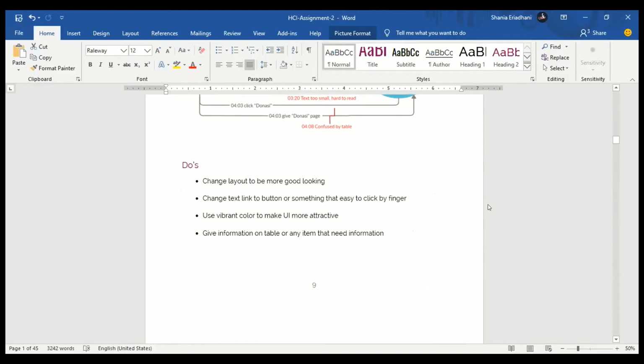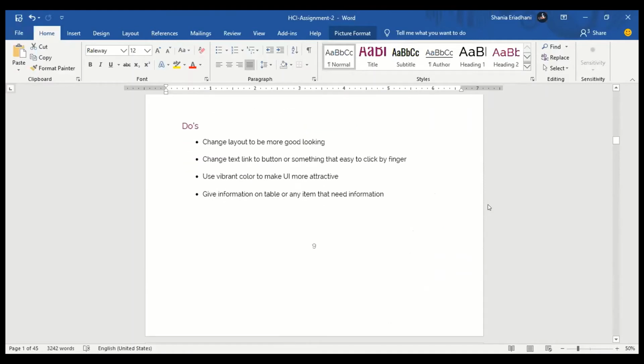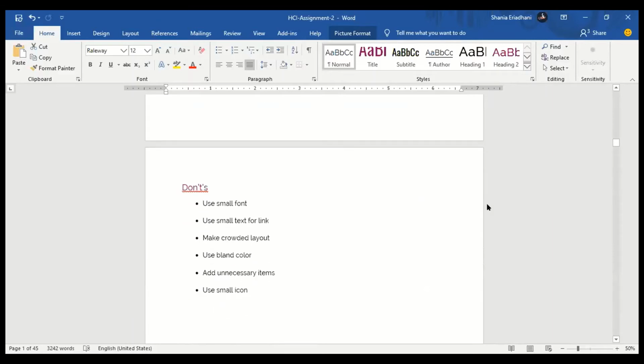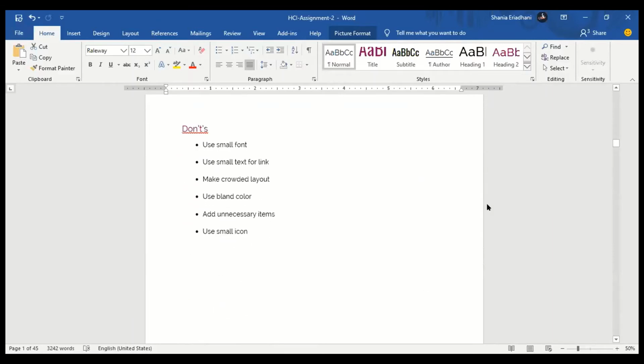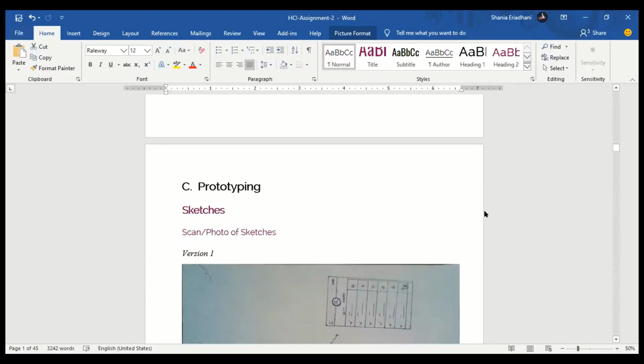And next, these are the do's and don'ts that we got after interviewing. The first is change the layout to be better looking, and then change text links to buttons or something that is easy to click by finger, and then use vibrant color to make the UI more attractive, and then give information on tables or any item that needs information. The next is our don'ts. Don't use small fonts, don't use small text for links, don't make a crowded layout, don't use blended colors, don't add unnecessary items, and don't use small icons.